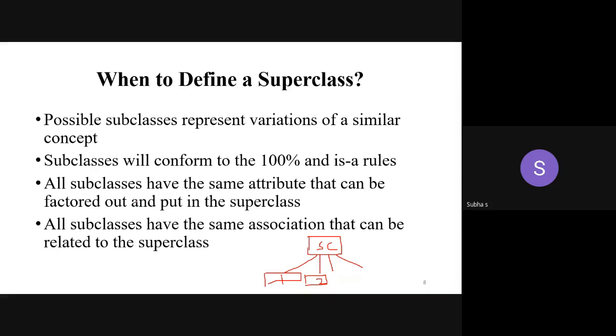Then third one, all subclasses have the same attribute that can be factored out and put in the superclass. That means what? These subclasses are united in some way, say by payment. By payment, these are united. So you can put it as an attribute in the superclass. And also all subclasses have the same association. What do you mean by that one?